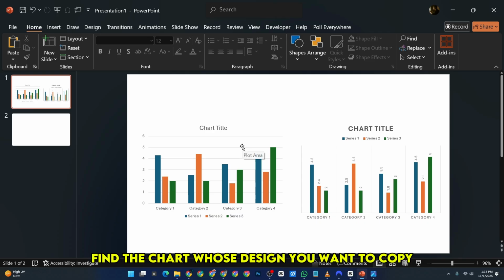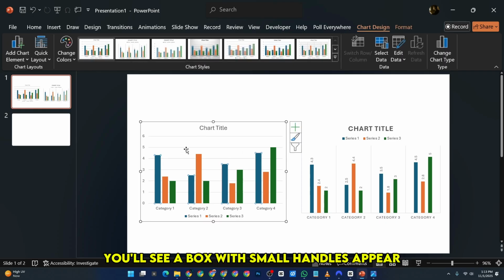Find the chart whose design you want to copy and click on it to select it. You'll see a box with small handles appear around the chart. That means it's selected and ready to go.